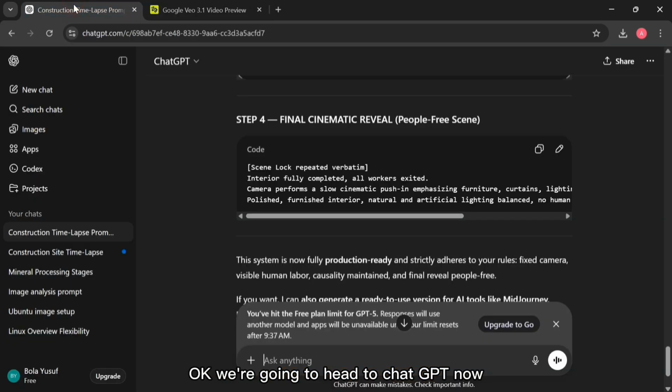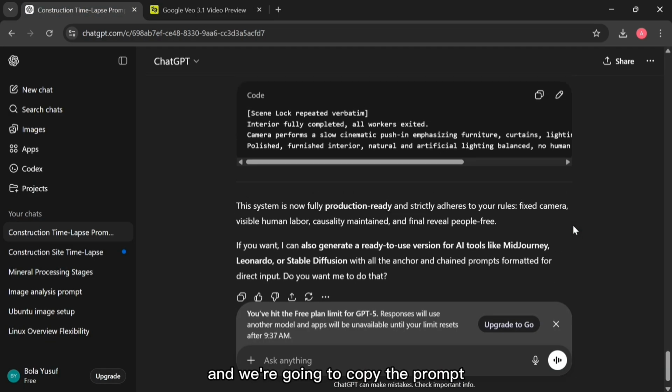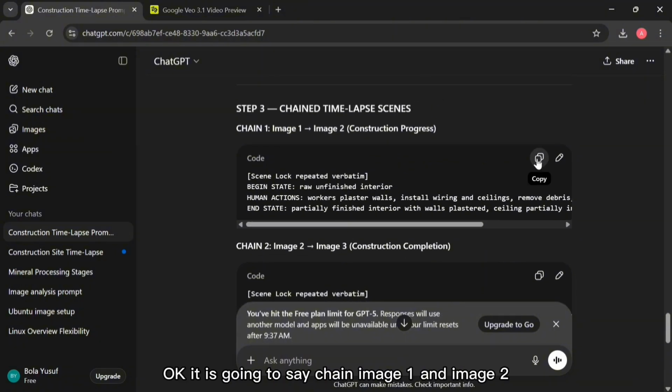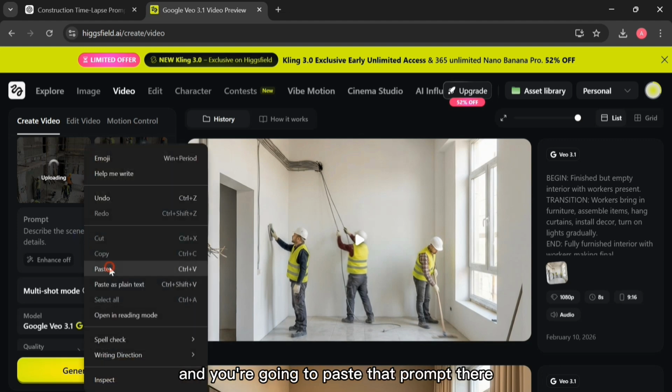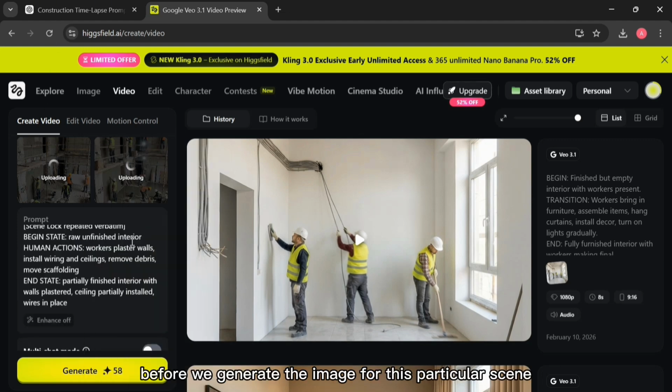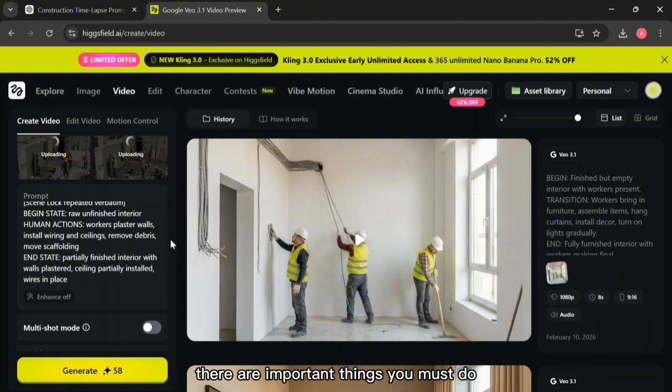Okay, we're going to head to ChatGPT now, and we're going to copy the prompt for this particular scene. It is going to say chain image 1 and image 2. You're going to copy that prompt and head back to Xfield and paste that prompt there. Now, before we generate the video for this particular scene, there are important things you must do.